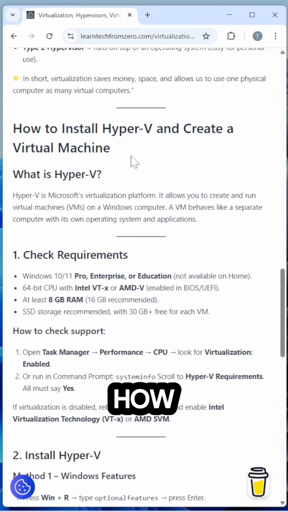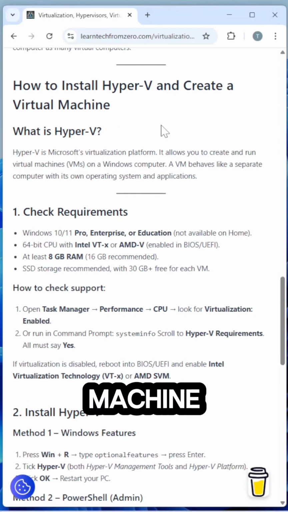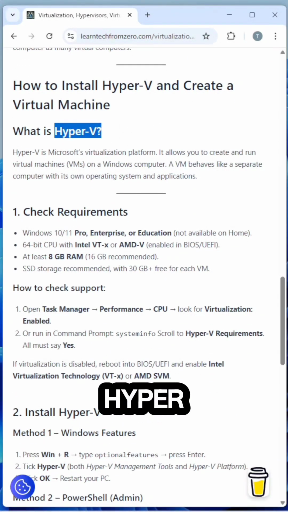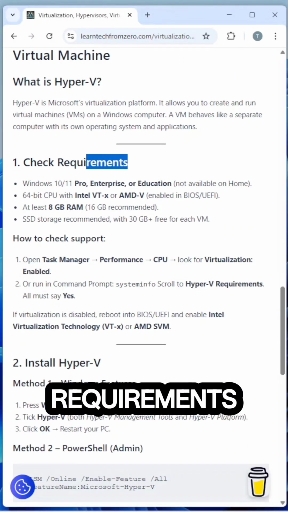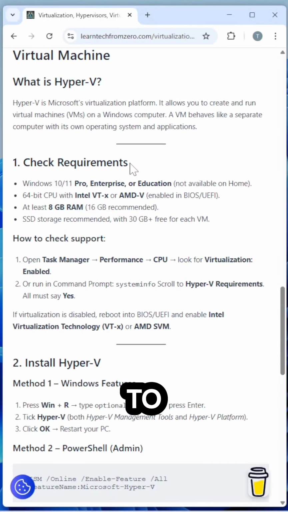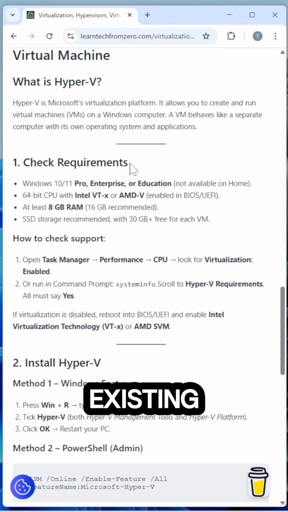So how to install Hyper-V and create a virtual machine. What is Hyper-V? Hyper-V is a hypervisor from Microsoft. A hypervisor is software that helps you run virtual machines. So today we will be creating virtual machines using Hyper-V, to create a virtual machine on top of an existing operating system.